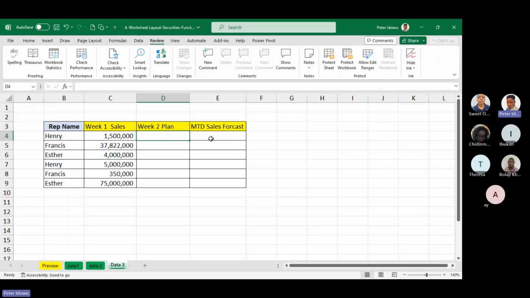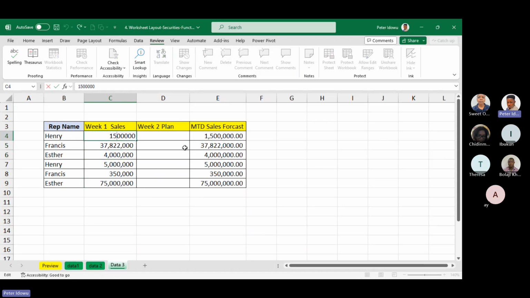Let's say my month to date sales forecast will now be equal to whatever I have in week 1 plus whatever plan they give me here. That should be my month to date forecast. But I want this sheet to be secured, while this part is not secured. I want the delegate, or whichever person you're sending to, to be able to enter whatever they want here, but not tamper with the week 1 sales and the formulas that I put here.